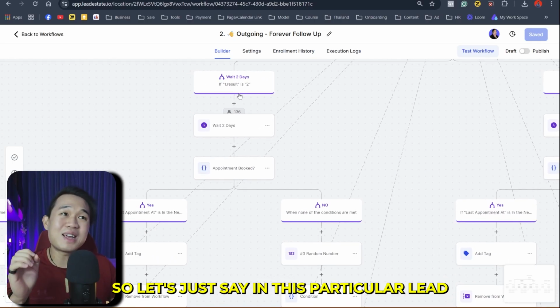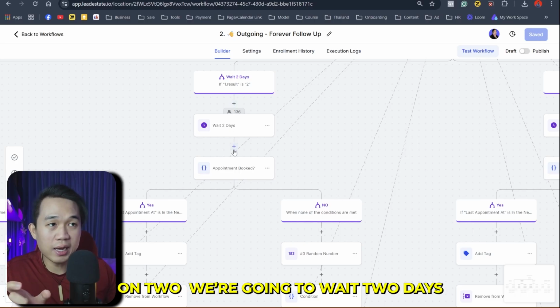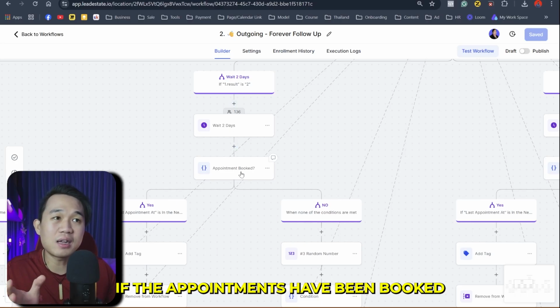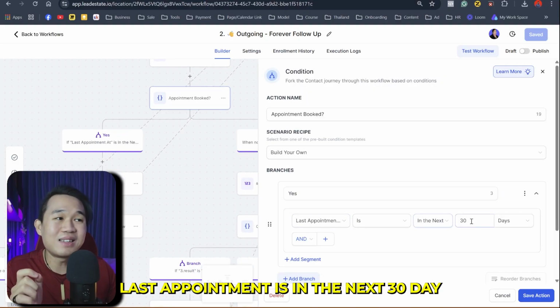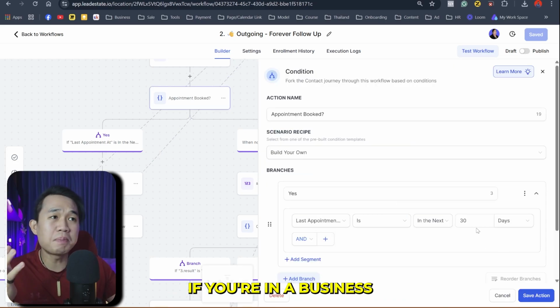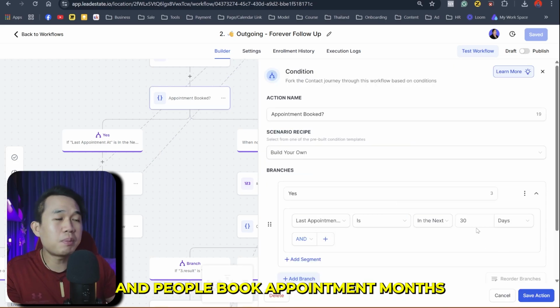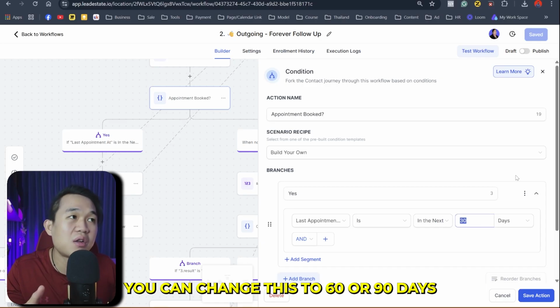Okay, so let's say in this particular lead, the random number lands on 2. We're going to wait 2 days, and then we're going to have our filter here saying whether the appointment has been booked or not. We'll filter based on whether the last appointment is in the next 30 days. Okay, but again, you can change it however you want. If you're in a business like real estate where people book appointments months in advance, you can change this to 60 or 90 days.